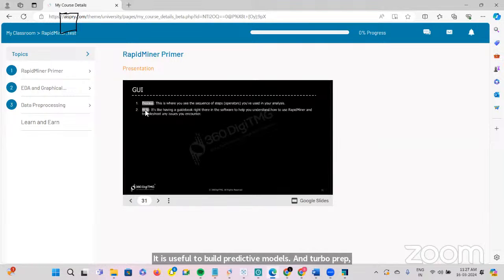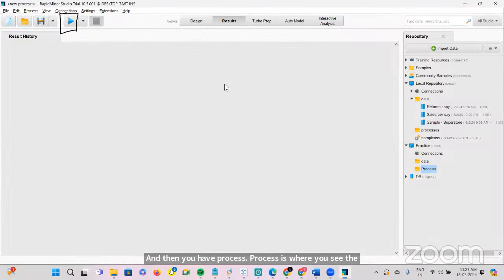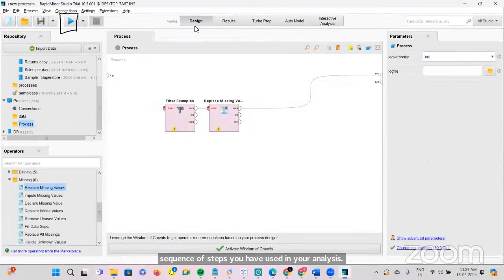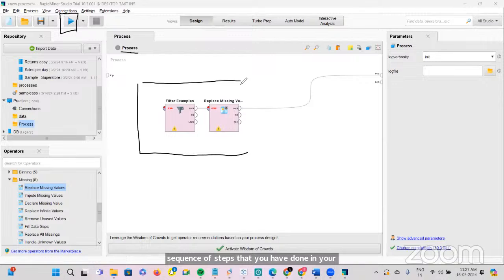And then you have process. Process is where you see the sequence of steps you have used in your analysis. If you go to the design, this is nothing but the process. It is the place where you can see all the different steps that you have done in your analysis process. This is nothing but process. And the last one that you have is the last one. Just let me delete the drawings.